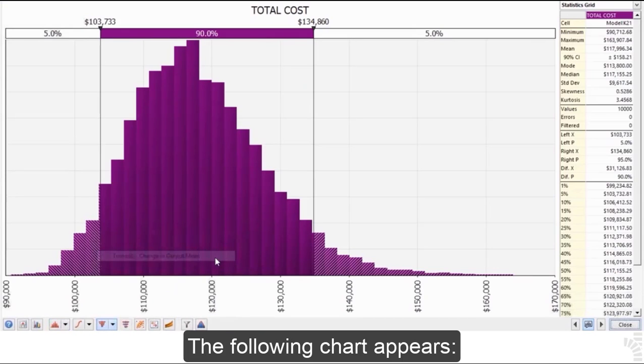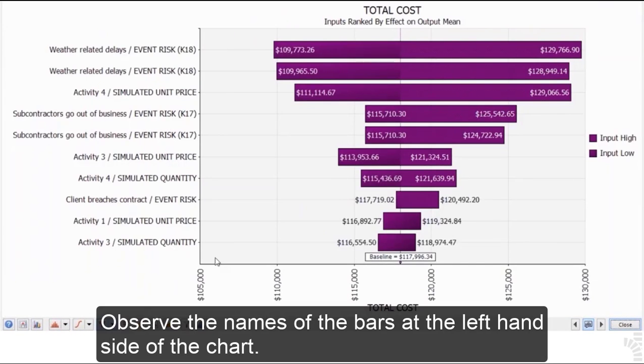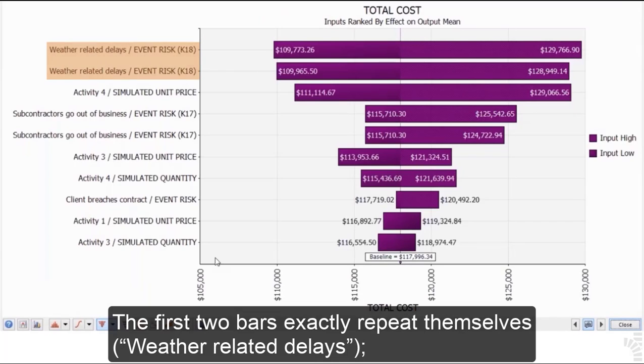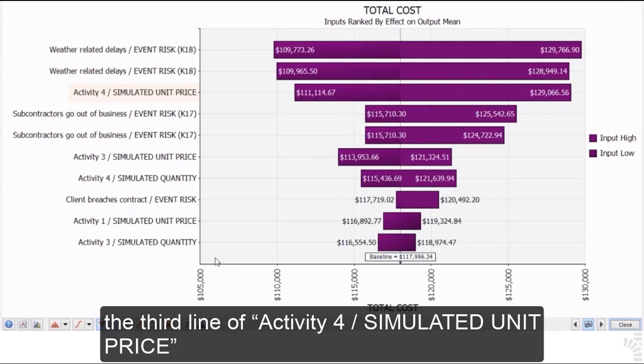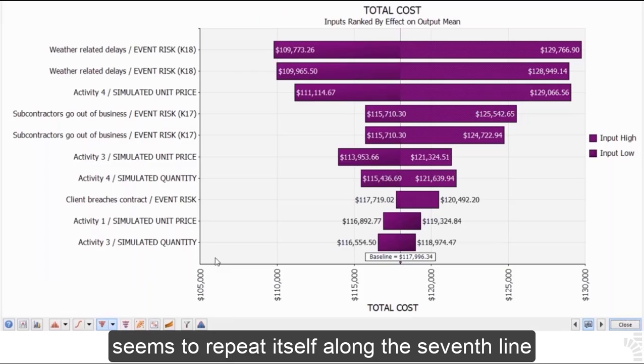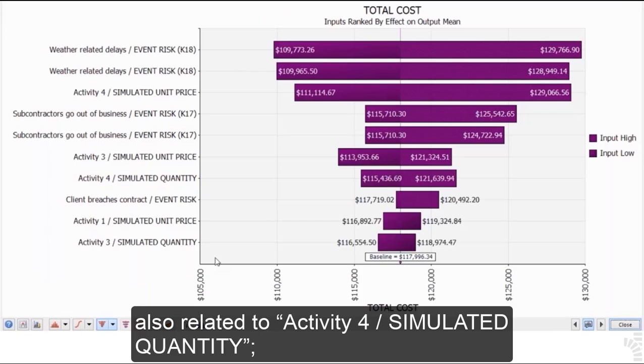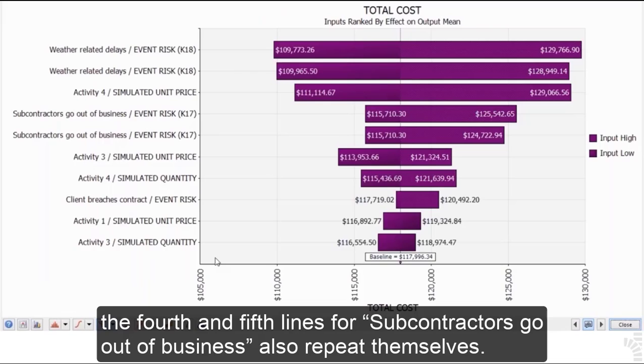The following chart appears. Observe the names of the bars at the left-hand side of the chart. The first 2 bars exactly repeat themselves, weather-related delays. The third line, activity 4 simulated unit price, seems to repeat itself along the 7th line, also related to activity 4 simulated quantity. The 4th and 5th lines for subcontractors go out of business also repeat themselves.